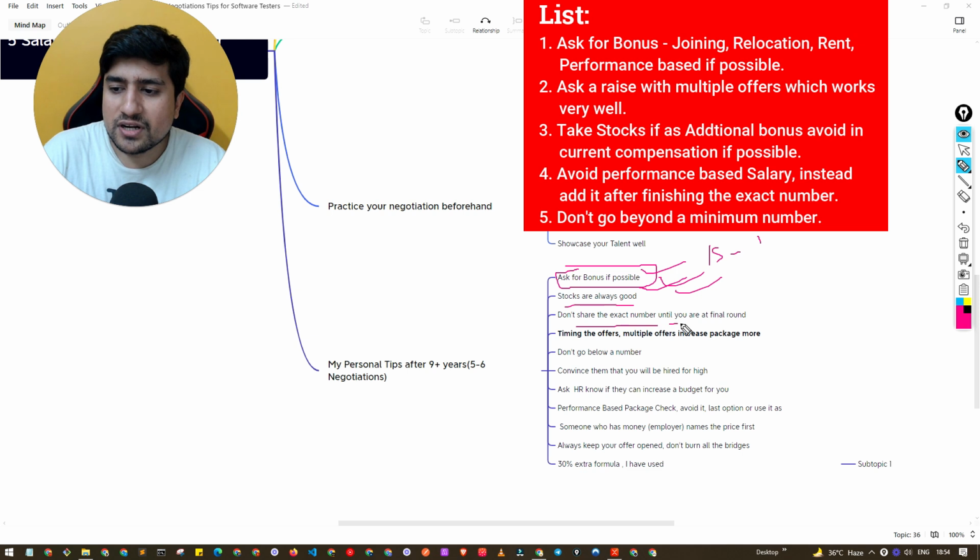Don't share the exact number until you are in the final round. This is actually very optional, because in some companies it won't work, but after a few years of experience it will work, where you can ask for the budget first. Okay, this works after 5 years. I think after 5 years, it will work fine for you.